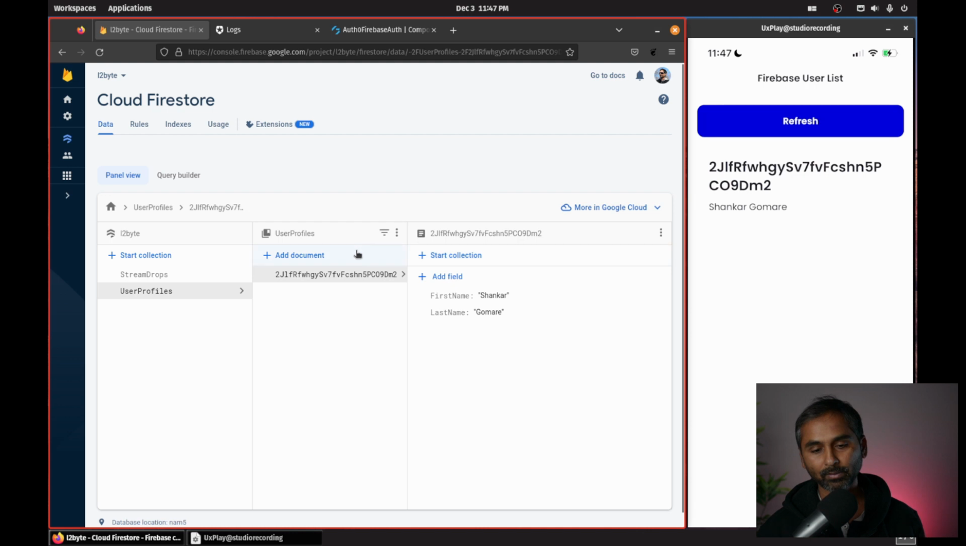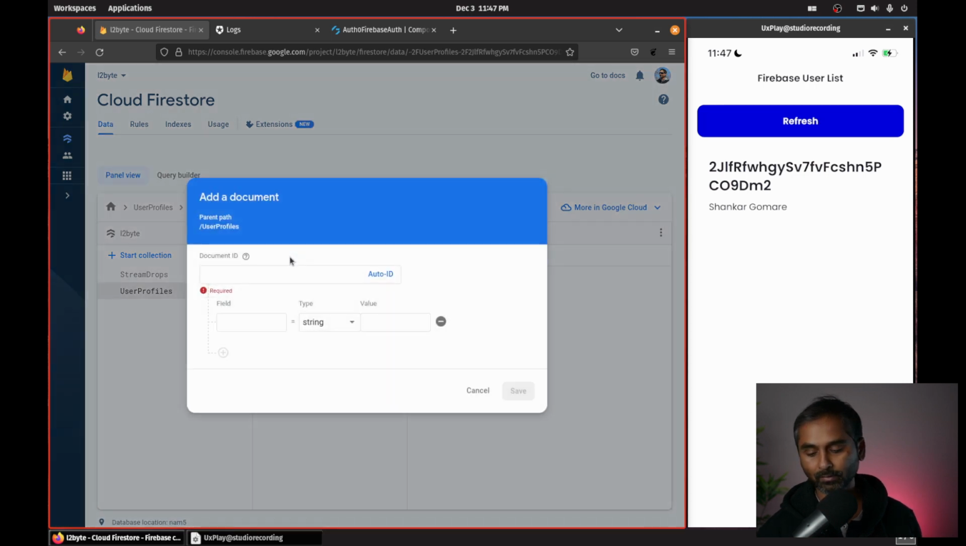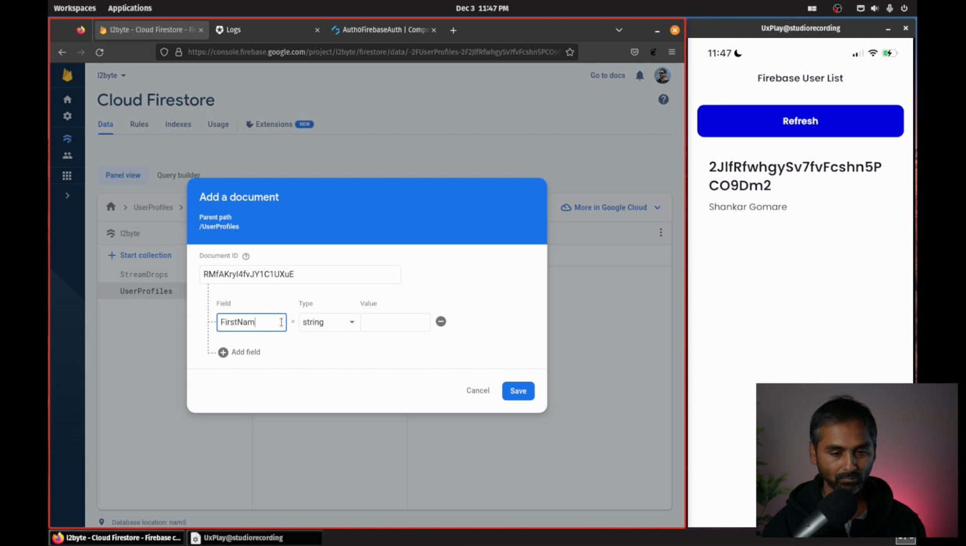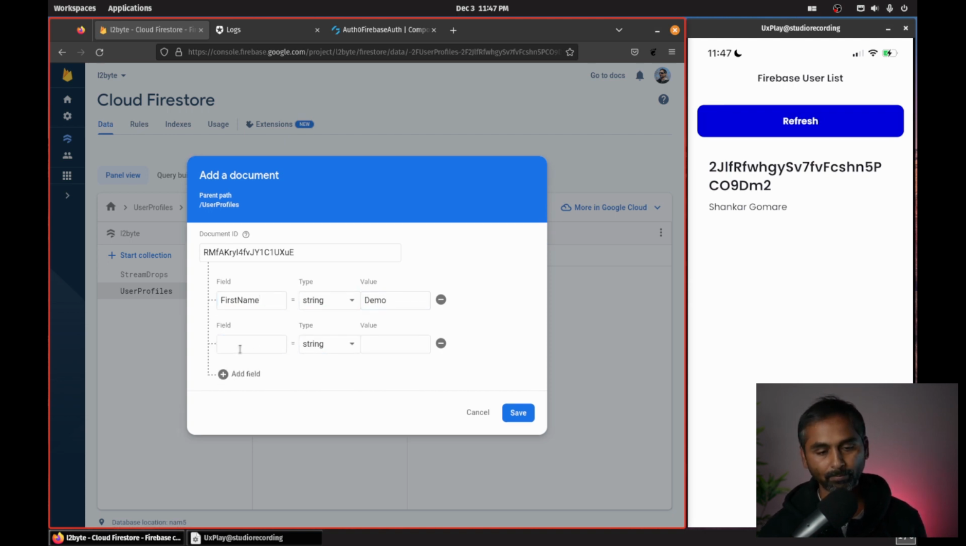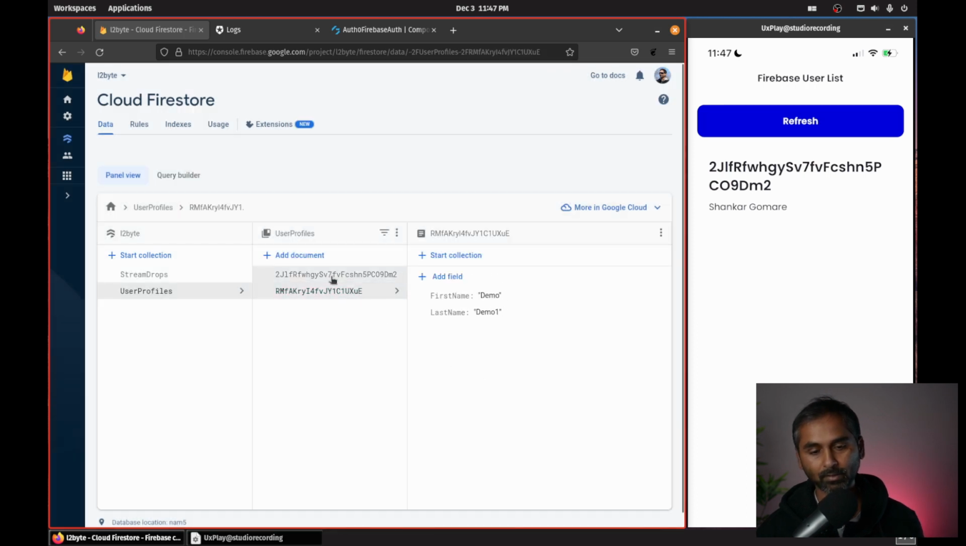So for example, if I go in here, I just add a document, auto generate. I will say my first name is the first field, and let's say demo. Add last name and say demo1 and save. So now we have two documents. If I go on my phone and refresh, this should pull a new name.